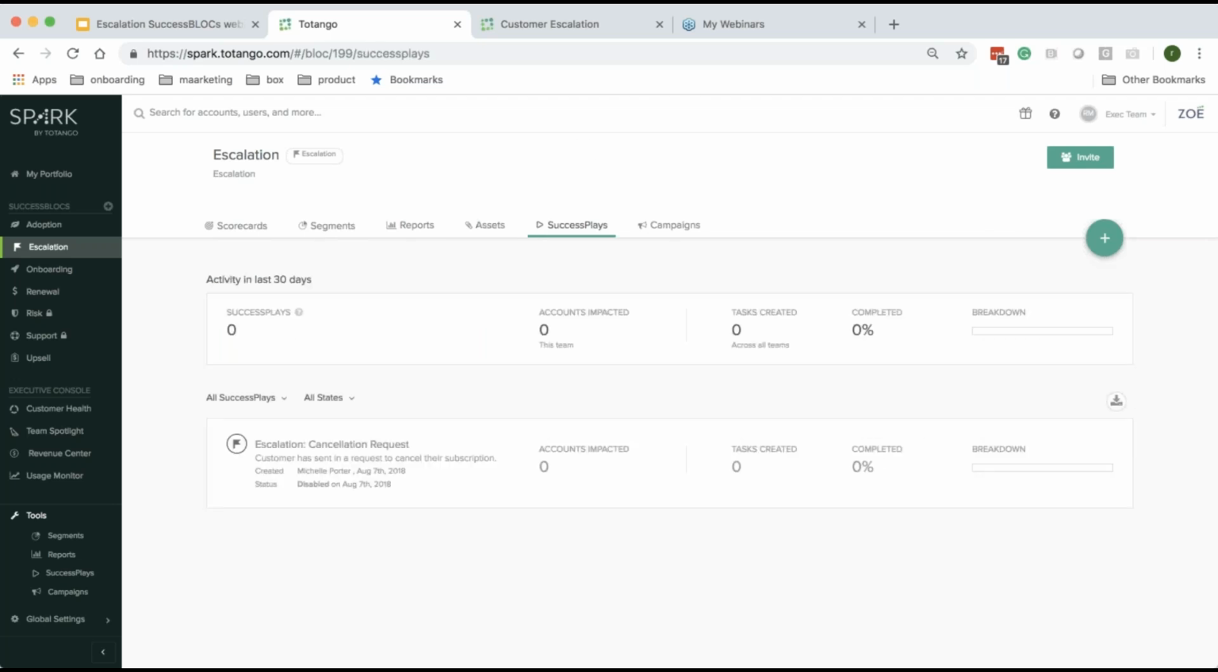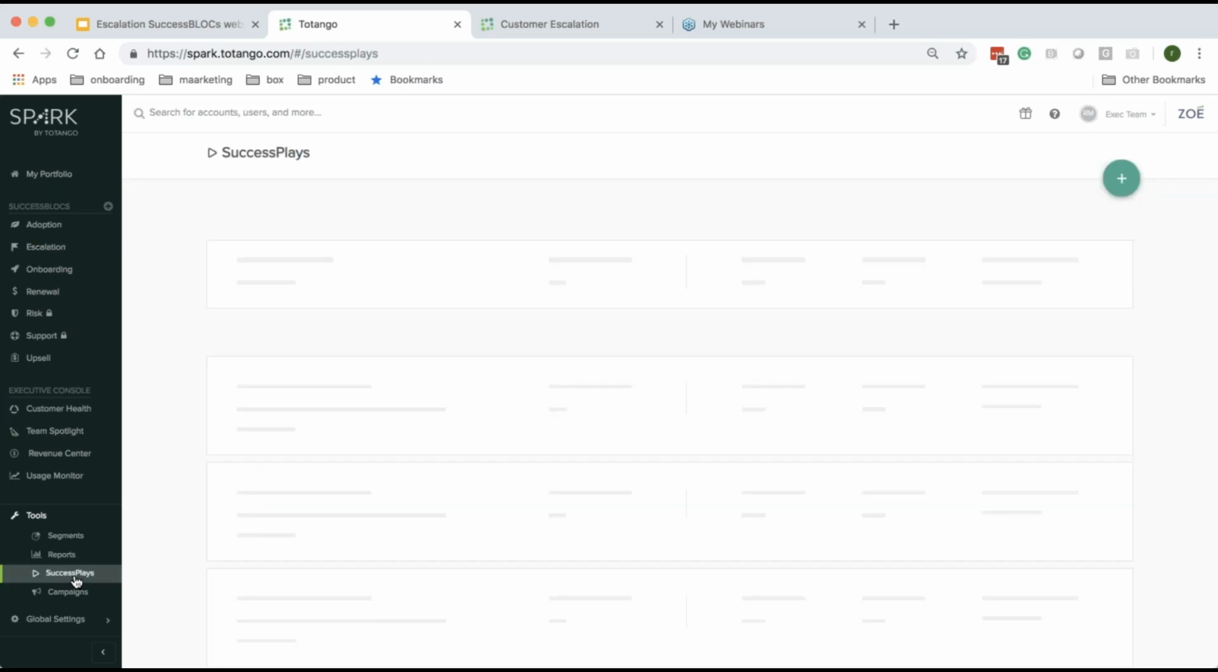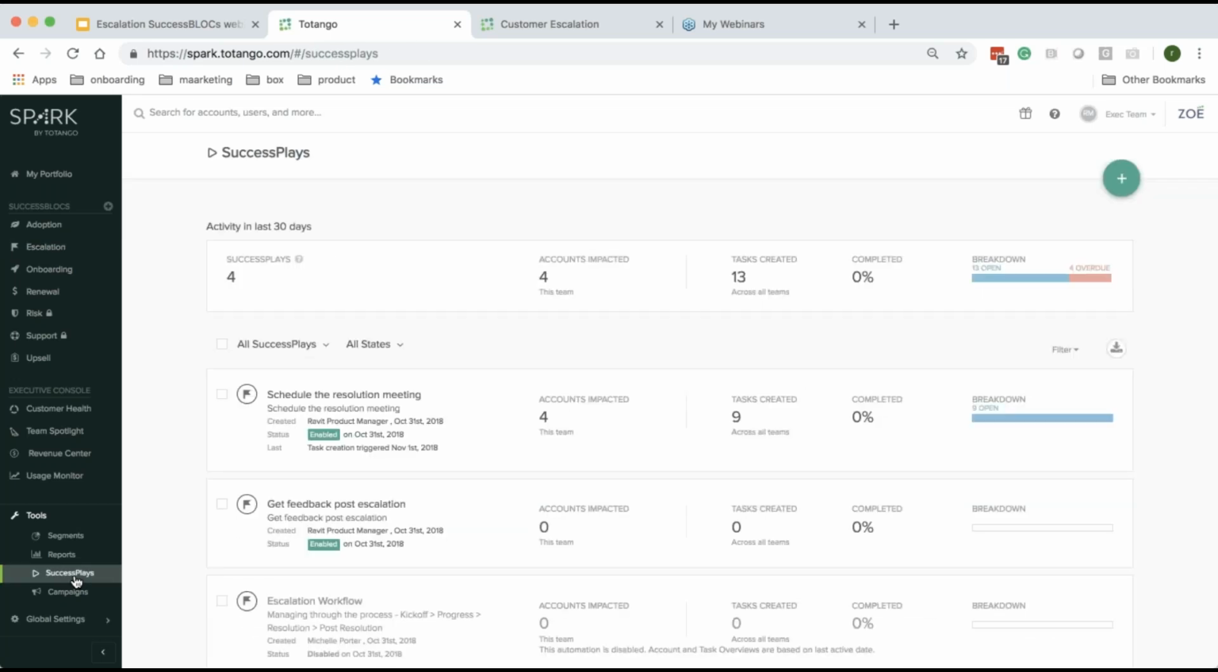Next area that I would like to manage is success plays. I want to drive the right workflow on top of my escalations. So I do have some success plays that were created for escalations till today, because my company always dealt with escalations, not only now with Spark. But what I can do right now is to take an advantage of some of the data that now is available within Spark and wasn't available there before, which is the escalation status and the escalation reason.